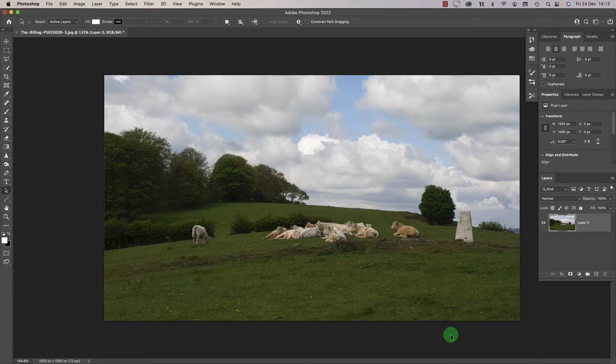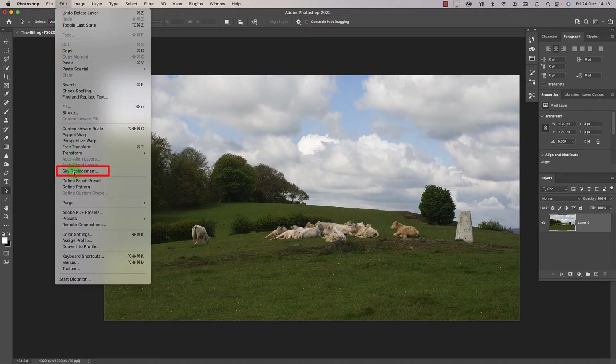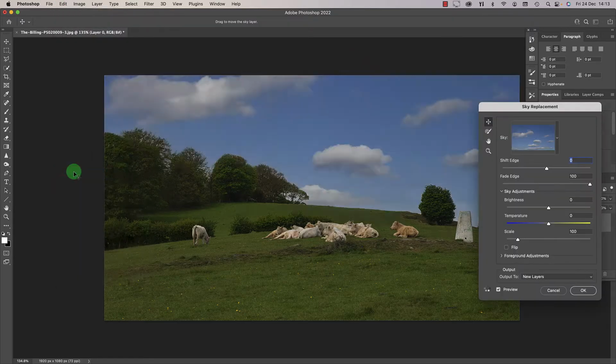So the first thing that I need to do is to make a sky replacement, which is Edit, Sky Replacement. And it doesn't matter what sky we choose, the one that's selected already is fine, so long as we output here to new layers, and that's the important factor. So I'm going to say OK.